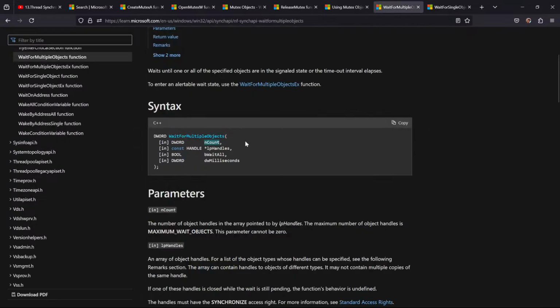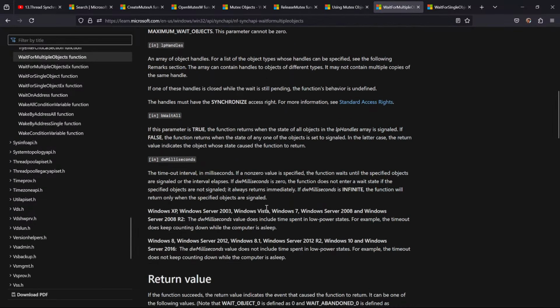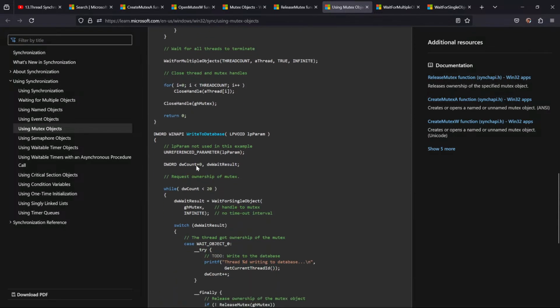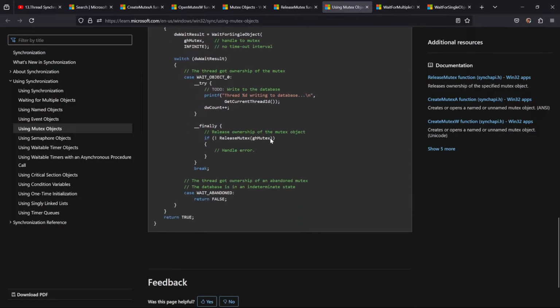And then true. What is this true? B wait all, meaning if this parameter is true, then the function returns when the state of all objects is in signal. Okay, understood. Infinite. If it is infinite, then this will go ahead only when all of the objects are signaled. Now close the thread and the mutex. Close, and return.